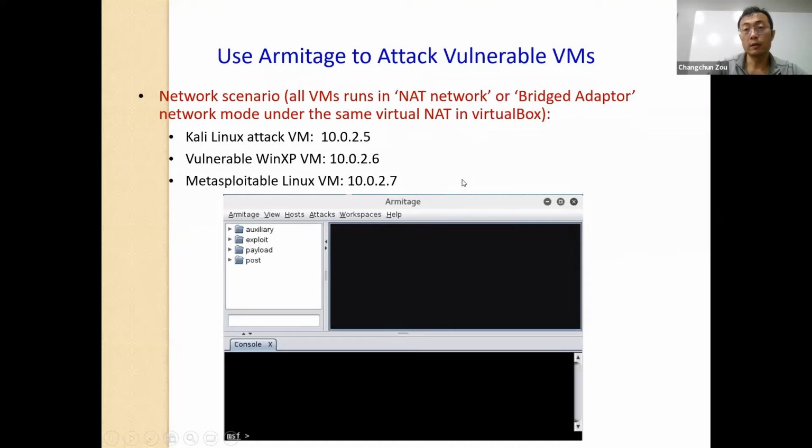In this run, it's better if you can run all three virtual machines together. Then Armitage can try to compromise both target virtual machines. However, if your computer has limited resources, then you can run Armitage with only two virtual machines. One is Kali Linux, and the other is either the vulnerable Windows XP or the vulnerable Metasploitable Linux VM. So you can run just one target with the Kali Linux VM to do this experiment.